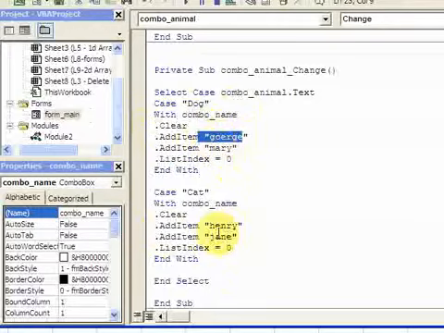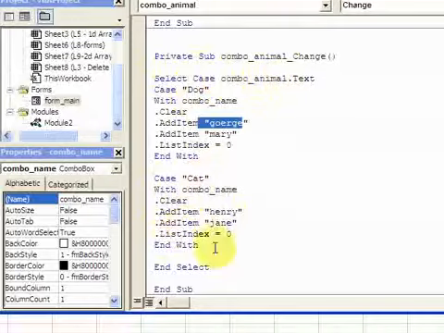Okay. Now we do the same thing for combo name for case when it's cat. So if it's cat, you want combo name to clear and you want to add Henry and Jane. And you make sure you use these with statements. So you got to put with combo name and then end the with. And also remember you started it with a select statement. Select case combo animal.text. You have to end the select statement.